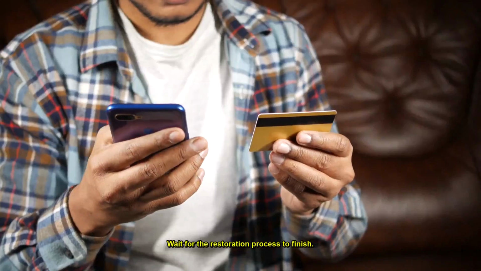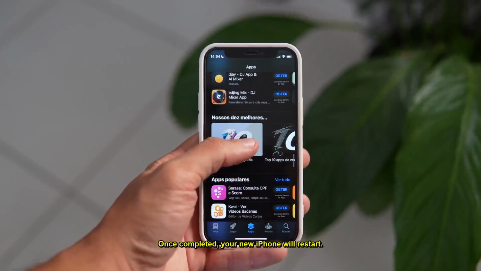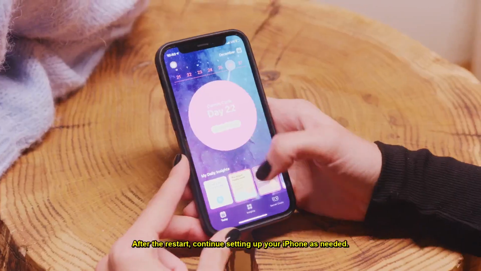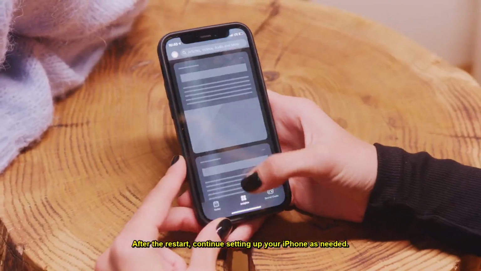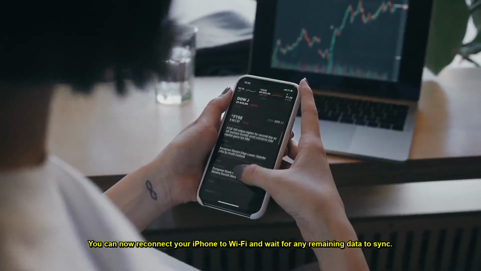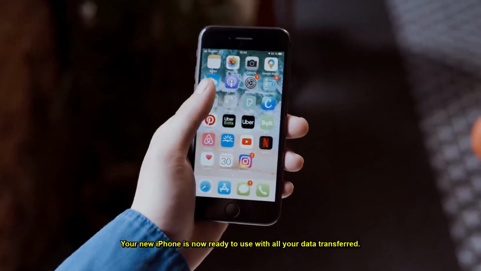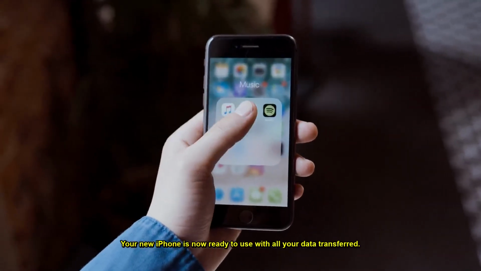Wait for the restoration process to finish. Once completed, your new iPhone will restart. After the restart, continue setting up your iPhone as needed. You can now reconnect your iPhone to Wi-Fi and wait for any remaining data to sync. Your new iPhone is now ready to use with all your data transferred.